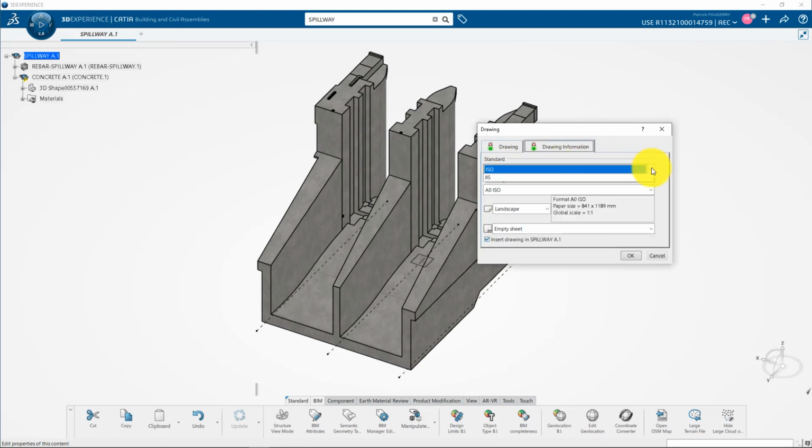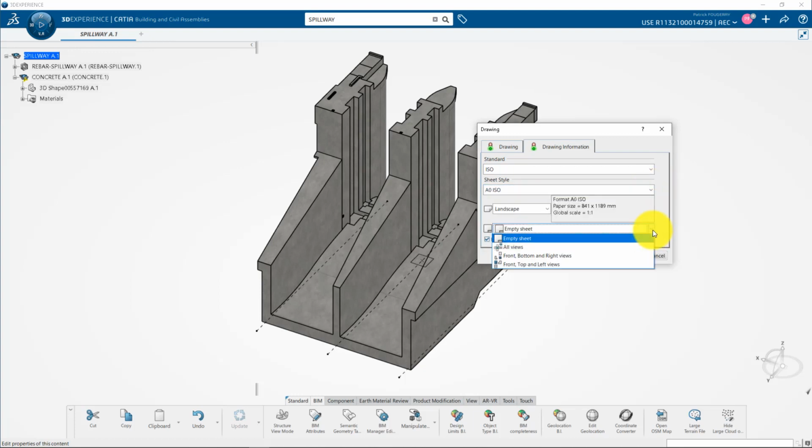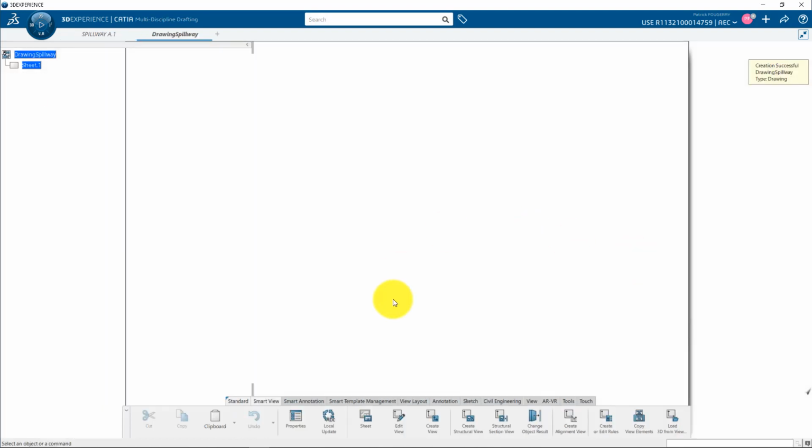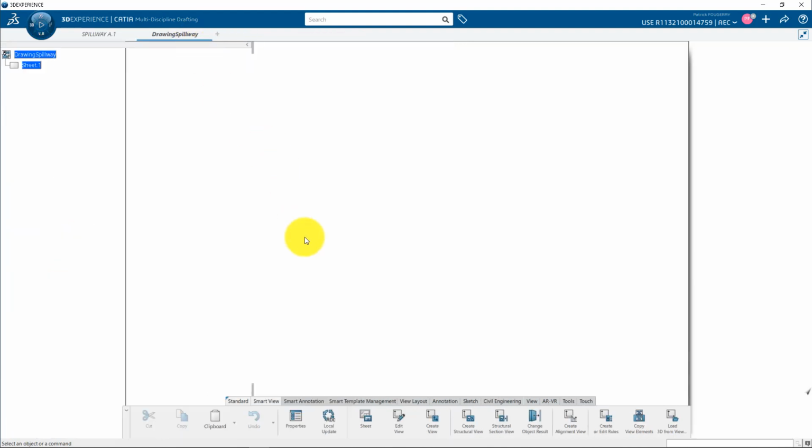I can choose the standard to use from the default ones. Then pick the size of your sheet. You can start with an empty sheet or a sheet with predefined views. Drafting and multidiscipline drafting apps are fully interoperable, but I will use multidiscipline for this video.